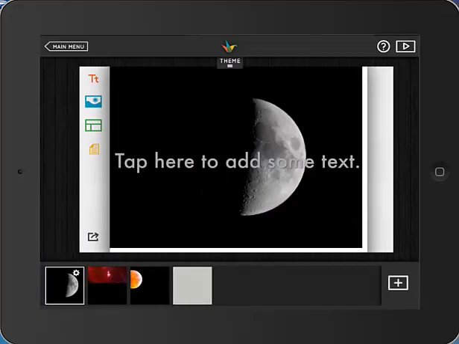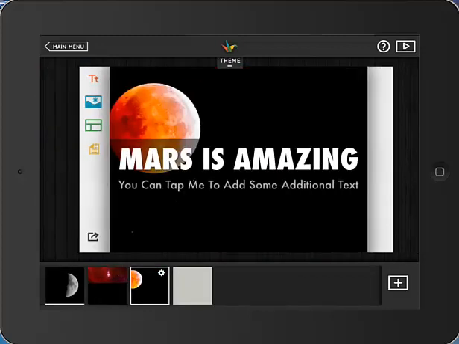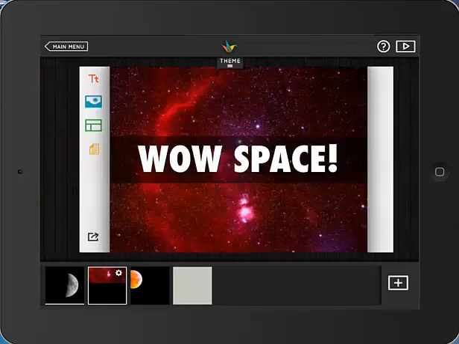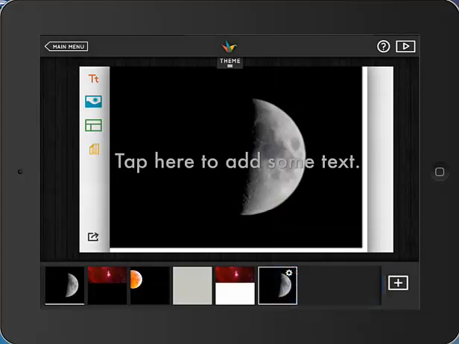So now I have three slides here. I have a moon that says nothing. I have Wow Space. And I have Mars is amazing. Now, let's say that I want my Wow Space slide to go first. What I would have to do in that case is copy it, which will move it to the end, and then I can delete the one at the front.